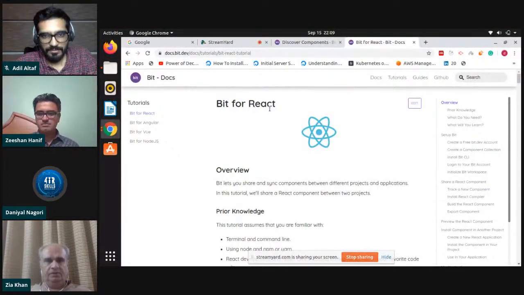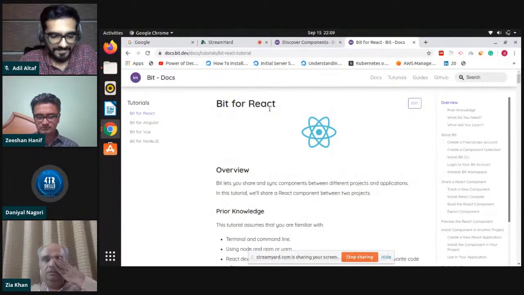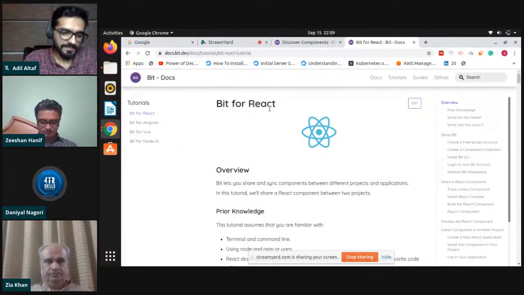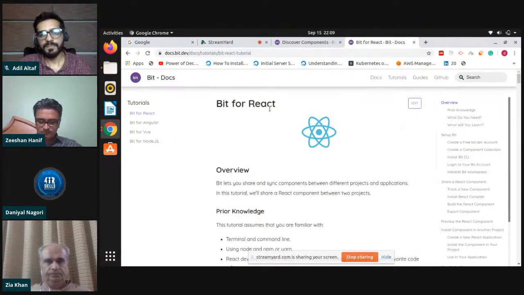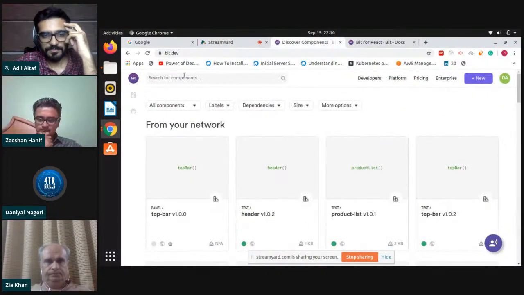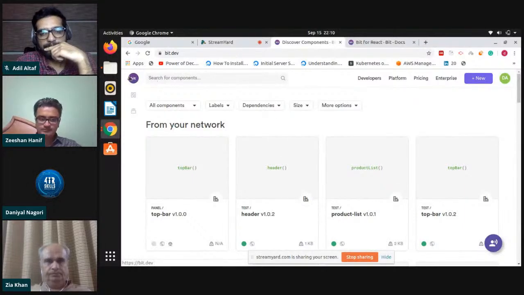Today the target is component driven development. What is this? Adil bhai in the last class briefly explained, and also Sir Zeeshan explained Storybook for this component driven development. Today we will cover bit. So basically, what is bit? First of all, I share the documentation, and then we start with bit.